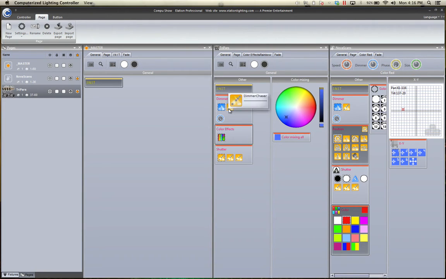You also have your strobe, which actually is a dimmer chaser. We'll need to make a strobe program, but that can be later on. Not a big deal for now. And of course, later we'll make programs and everything else, but that can all wait. For now, we're just adding things.